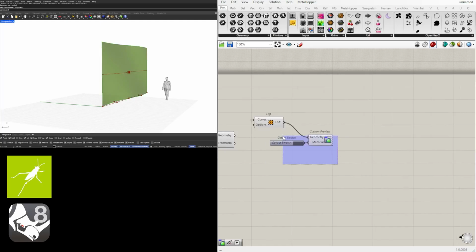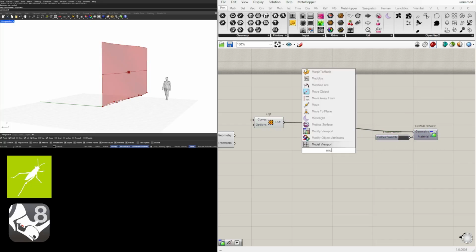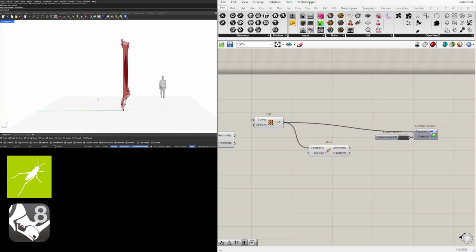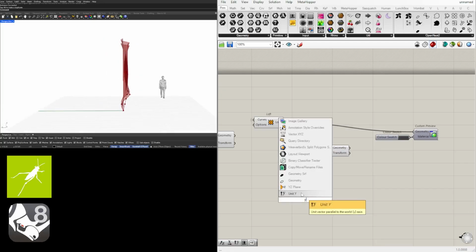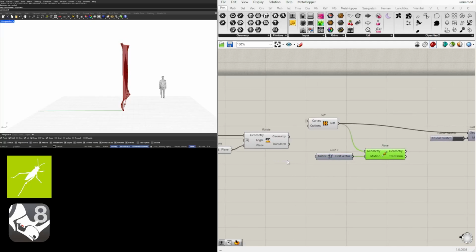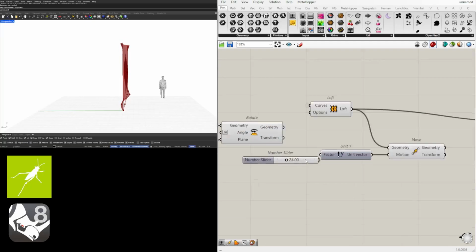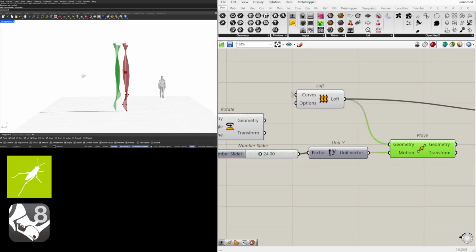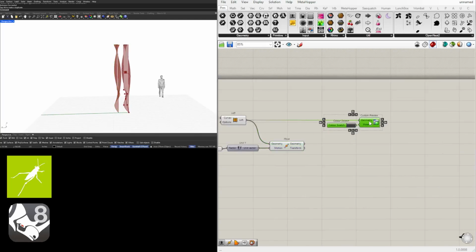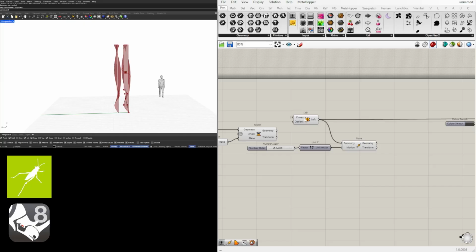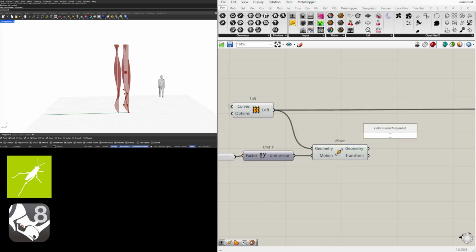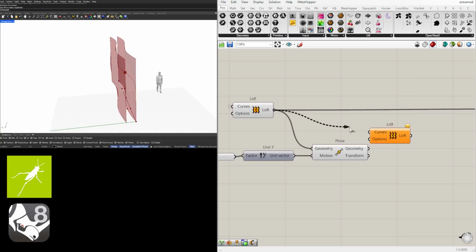Now, what we're going to do is create a design out of this. So we're going to take this loft. So I'll hide this first. And we're going to move this in the Y direction. So I'll use a unit Y and a slider to move it in that direction. Now I'm going to take between those two and create a loft to create the kind of band that goes between those two.